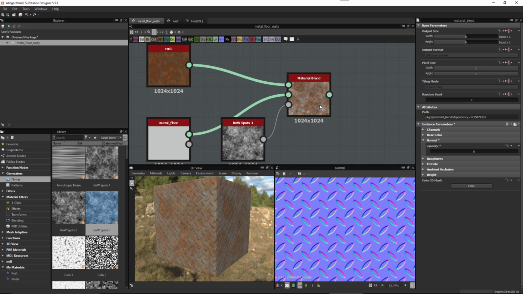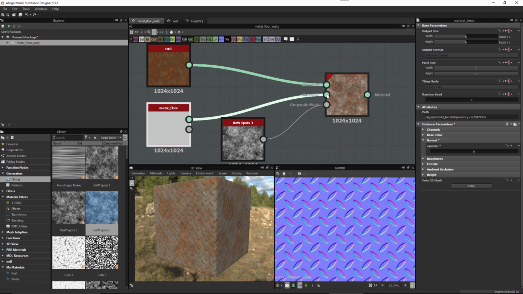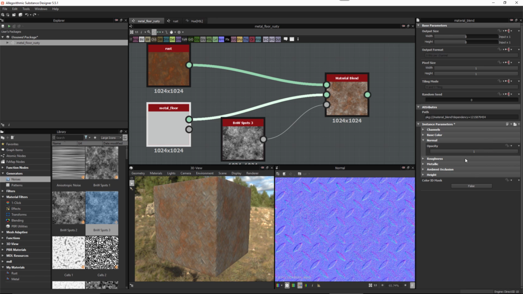Here I'll hit 3 on the keyboard again, just so that we can see this in material mode. And I just want to re-illustrate the fact that this metal floor is our base material. That's material 1. And that's why when we set this to 0, we're only seeing that base level. So here I could use this opacity control, a bit of an intensity effect in how this normal from our rust is being blended over top of the normal of our base metal floor material. In this case, I'm just going to leave it at 1 here.